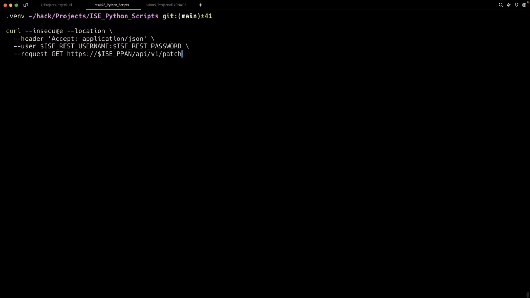This means if the certificate is self-signed, it's okay. Just go ahead and trust it anyway. If there are redirections, follow it to the new location, follow redirects. You can see my terminal even tells you what those mean. This is basically saying we want to accept JSON output. We're going to authenticate using the HTTP basic with username and password. And the request we're going to make is a GET request to this resource.